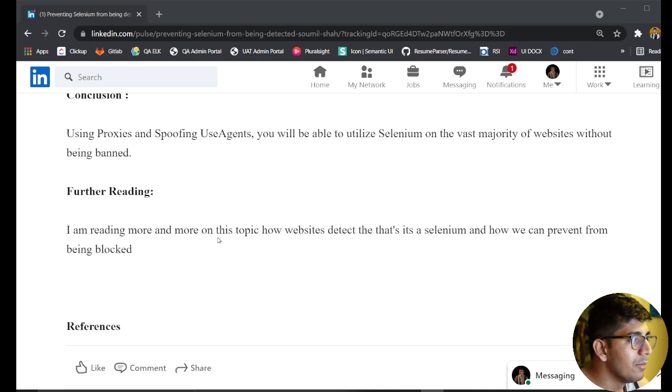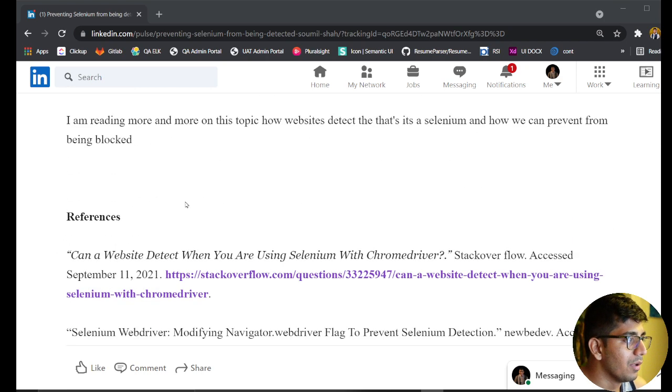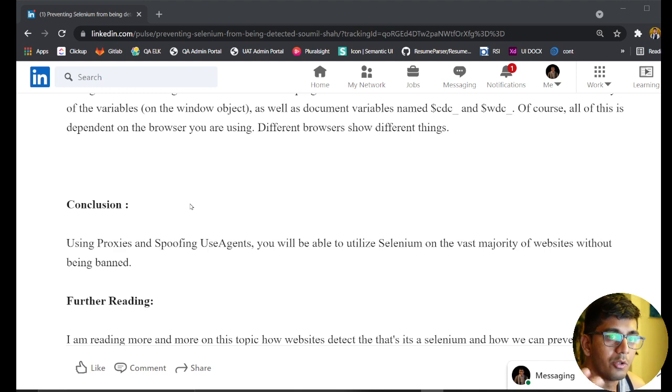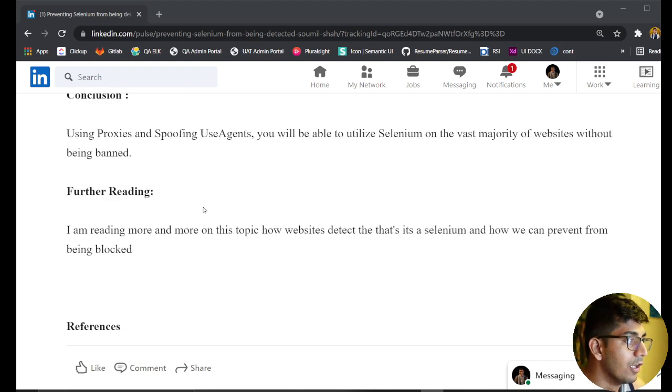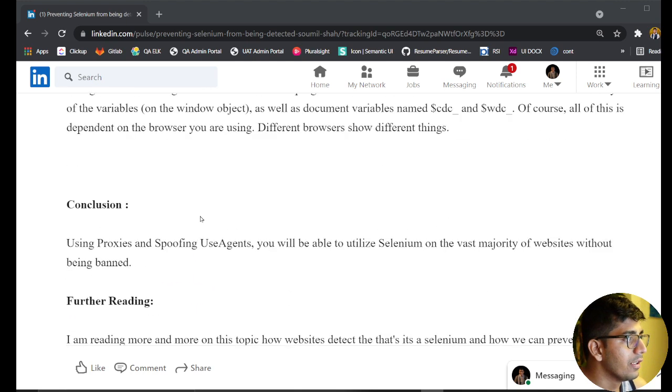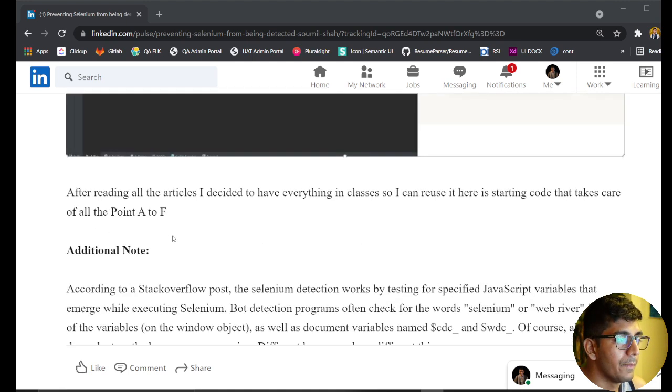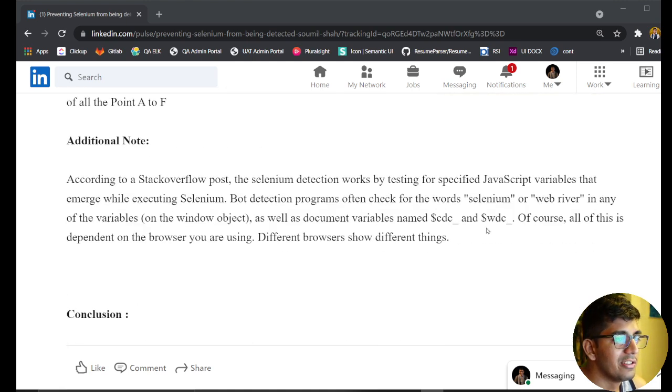Further reading: I'm reading more on these topics, how websites detect that it's Selenium, or how we can prevent from being blocked. As and when I keep learning and adding a lot of new things, I'll add it here. Another thing as well, people usually also look for CDC, so CDC and WDC. Let me just read it.